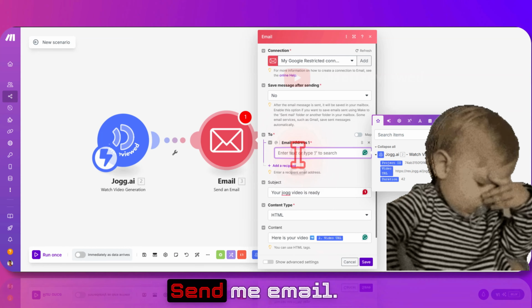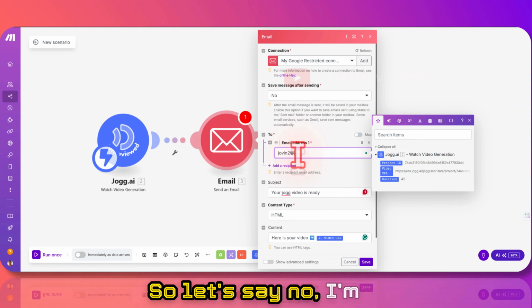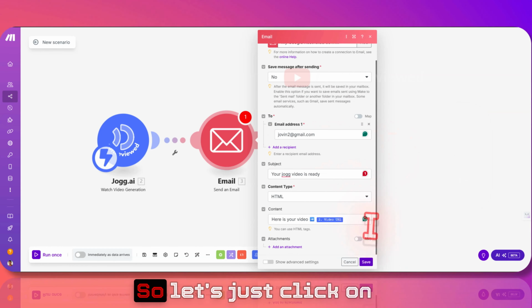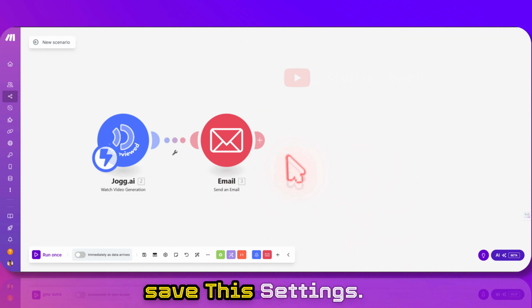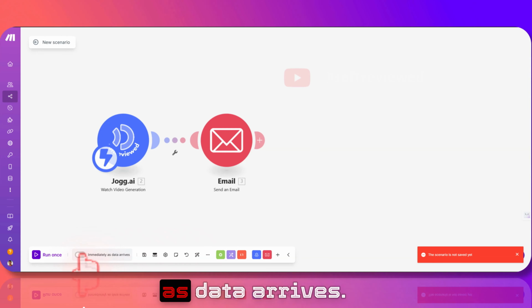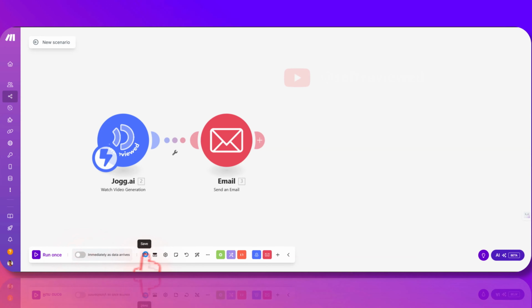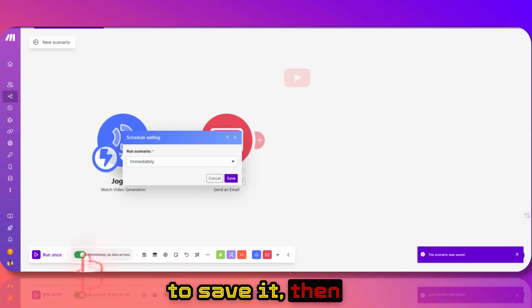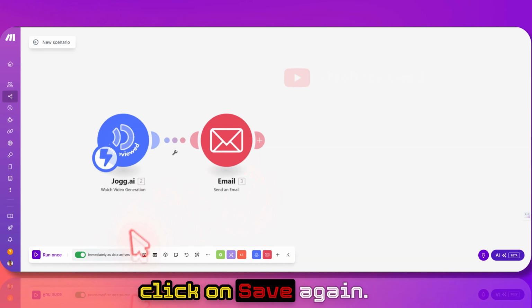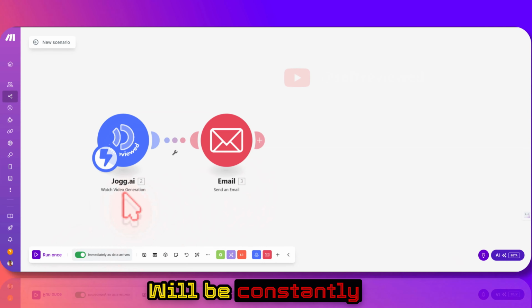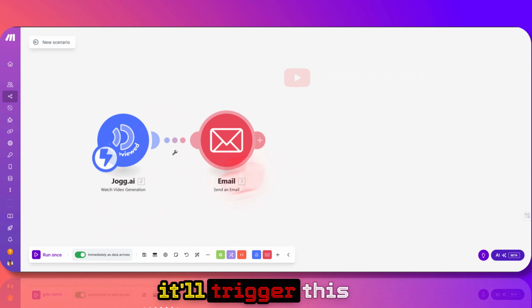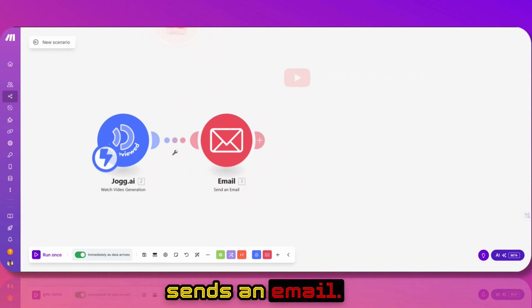I need to send me a mail. So let's say I am sending a mail to myself to show you guys. So let's just click on save this settings. Now what we have to do is enable this immediately as data arrives. So first we have to save it, then just click on immediately as data arrives. Just click on save. Again, we'll be constantly looking for any new information. When it gets that information, it will trigger this automation that sends an email. That's how it works.